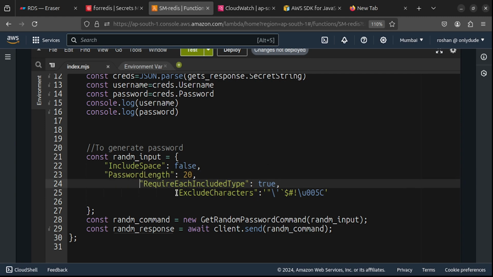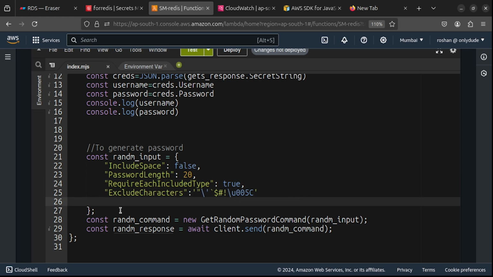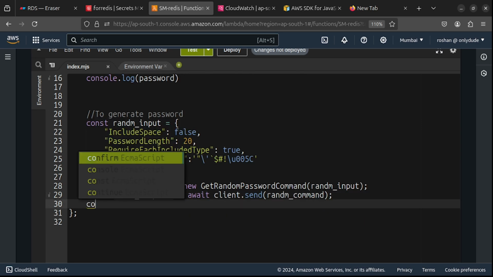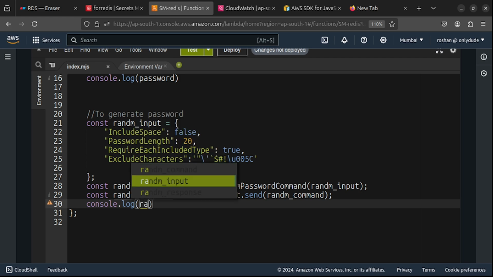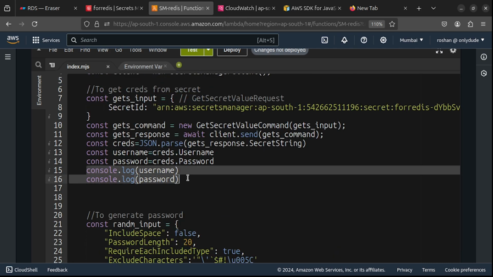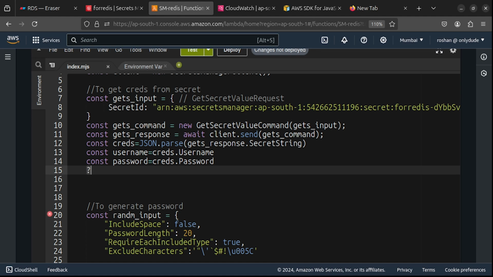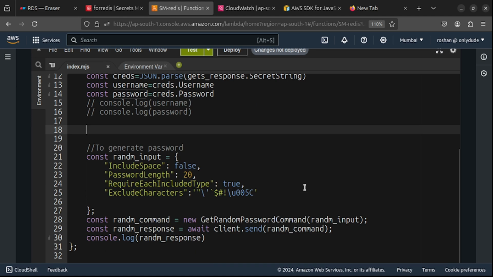Let me correct the indentation here. Get random password, and I am going to use console.log random password, random response. For now, we are not going to console log the username and password. We are going to use console.log for the randomly generated password.